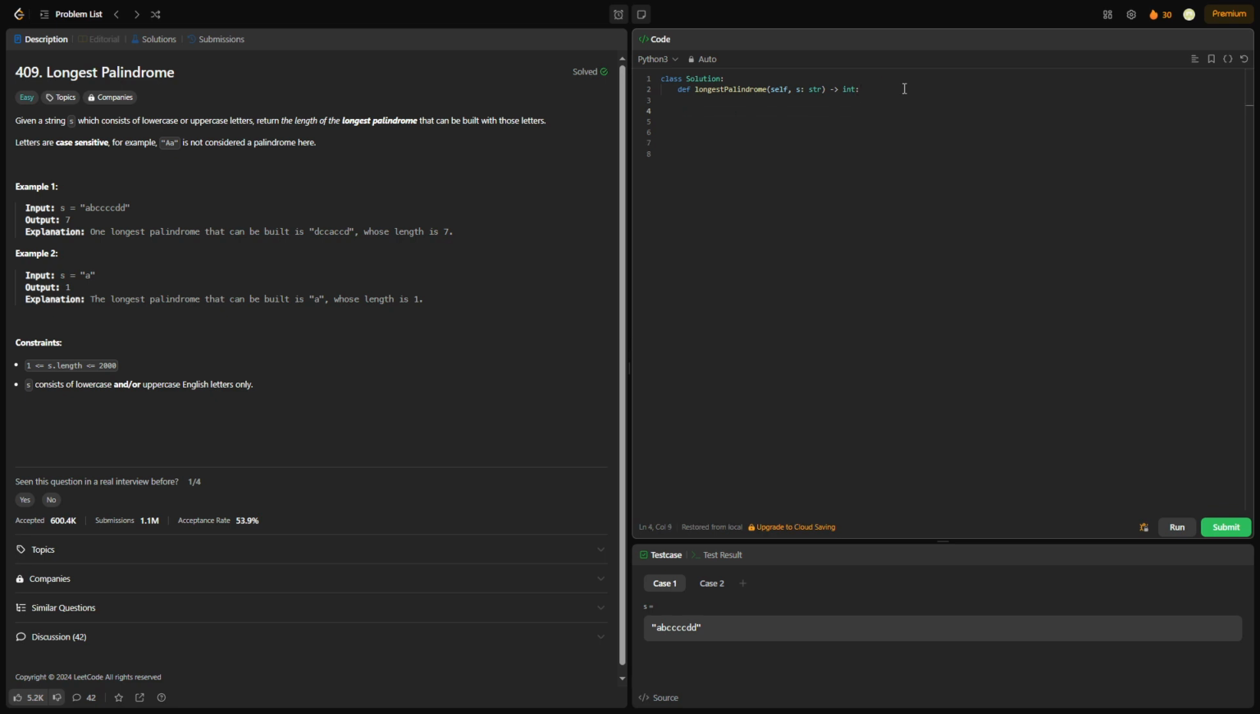So let's start out by making a counter. This is just going to be a hash map that basically has the letters as the keys and then their actual counts as the value. So A is going to be equal to 1, B is going to be equal to 1, C is going to be equal to 4, and D is going to be equal to 2. That's all this is. Now, we're also going to have a Boolean variable called single found character.